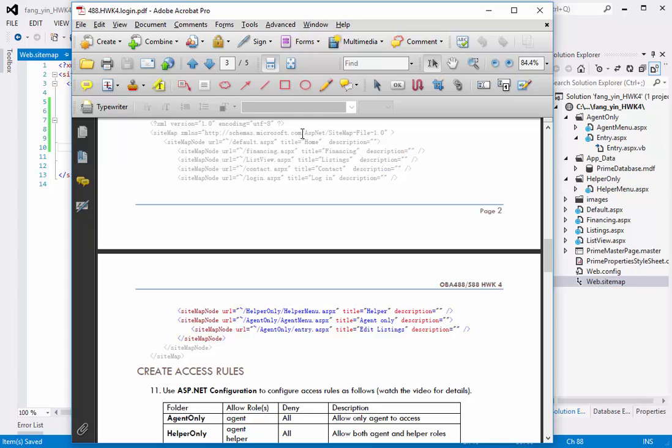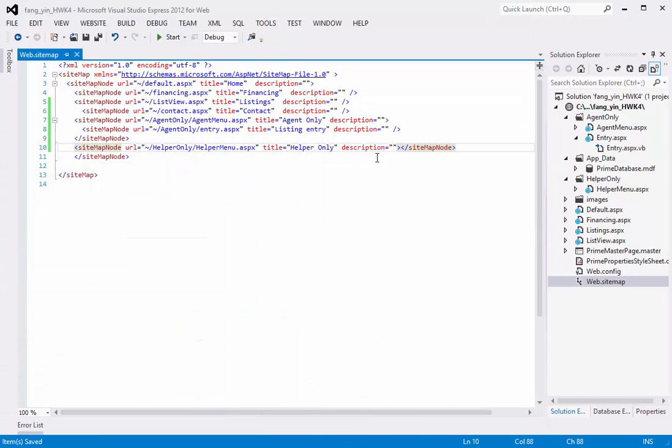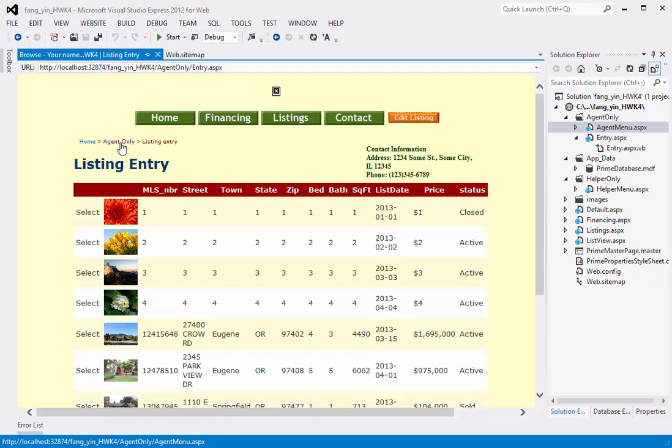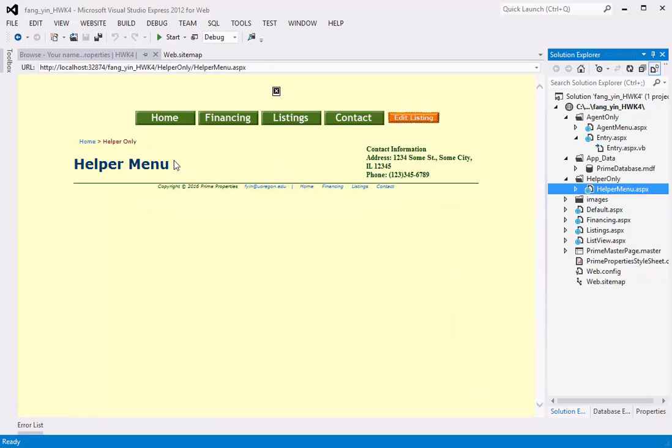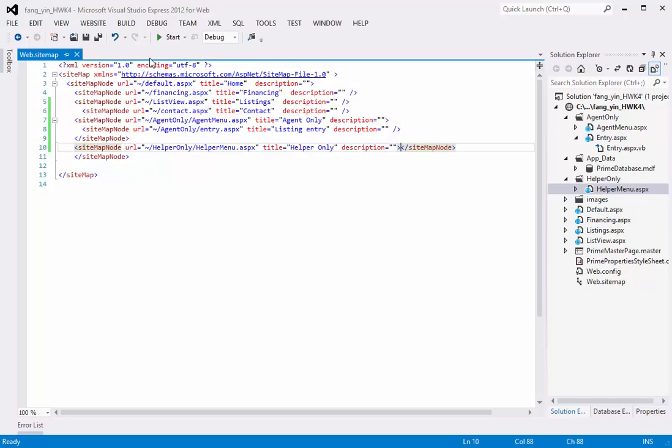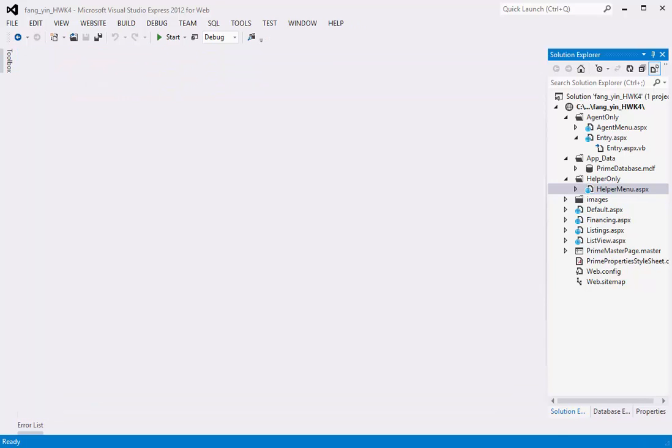Alright, so let's see if that works out for us. So if we view the agent menu page in browser, so this is agent only, edit listing is a child of agent only. Good. And if we want to view this page, helper only. Alright, so they all work out. The sitemap is correct, so we can close it.